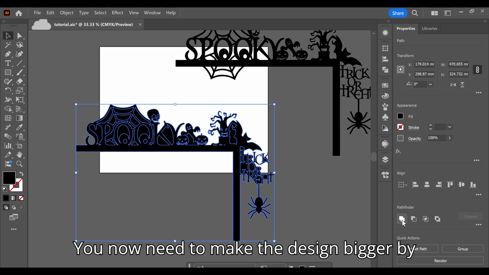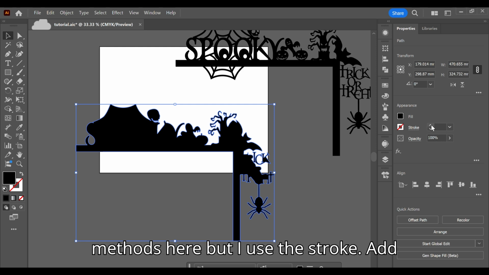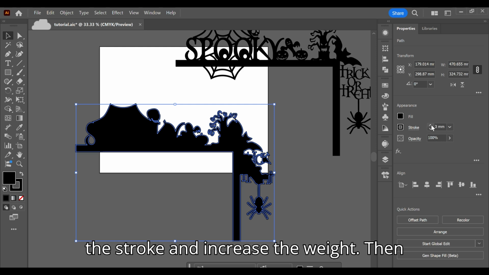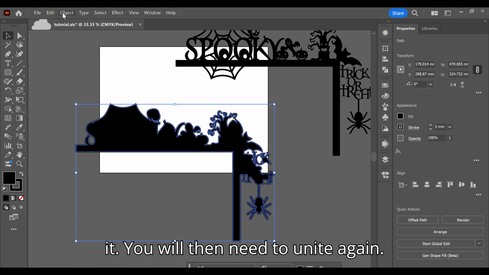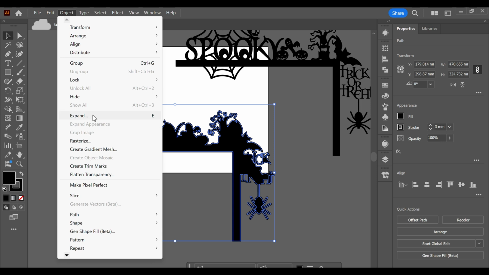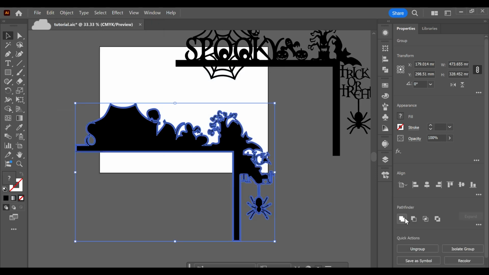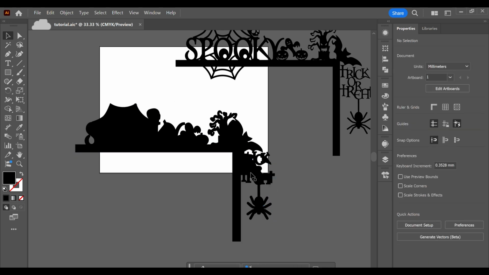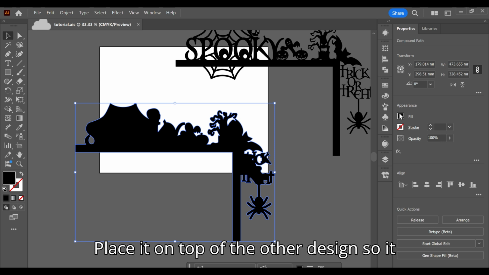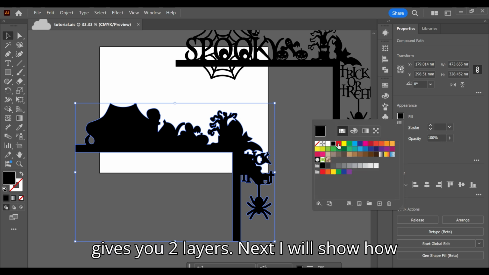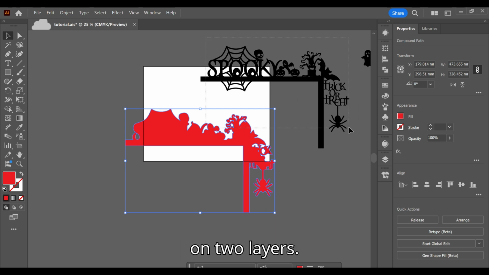You now need to make the design bigger by doing an offset. There is a couple methods here, but I use the stroke. Add the stroke and increase the weight. Then from the object menu at the top, expand it. You will then need to unite again. Place it on top of the other design so it gives you 2 layers. Next I will show how to make the object's individual pieces go on 2 layers.